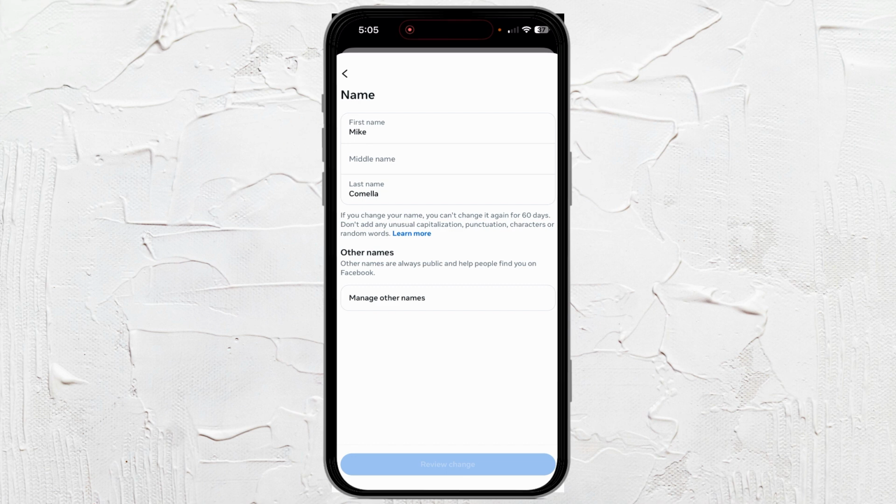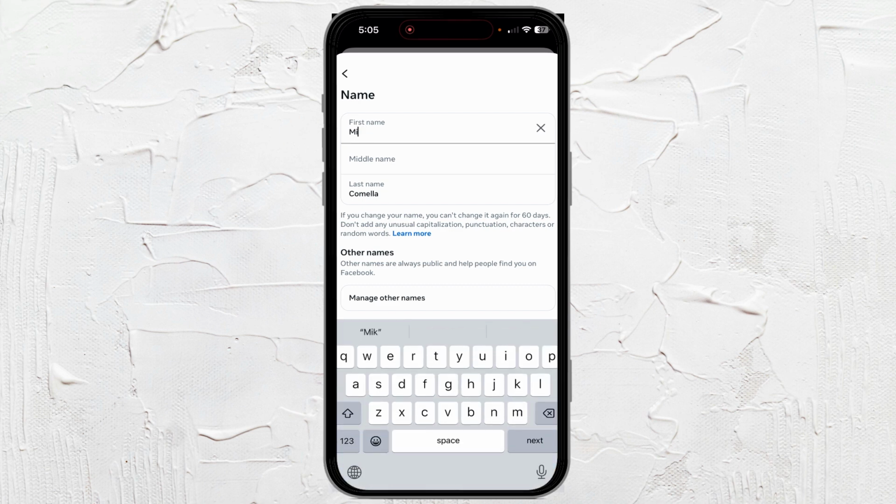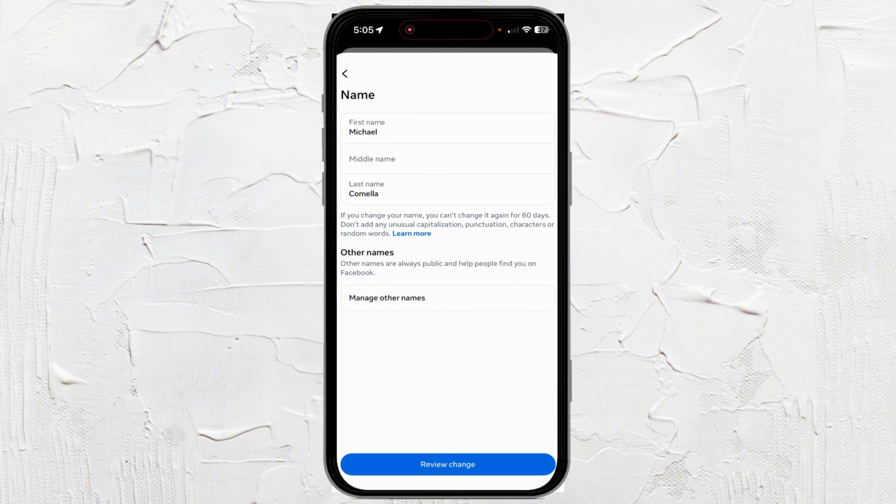But it's important to know, so let's just make a change here. So I'm just going to write in Michael. And it's important to know that you cannot change this for 60 days. So make sure you have the correct name there, the correct way to spell it. So from this point, you would go ahead and hit review change.